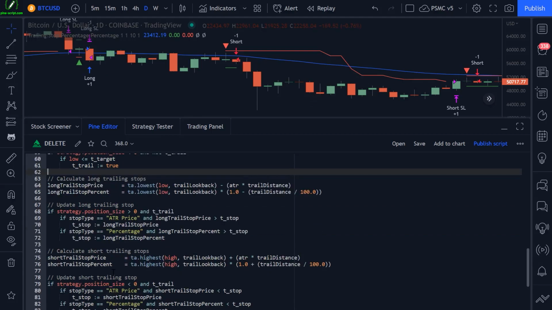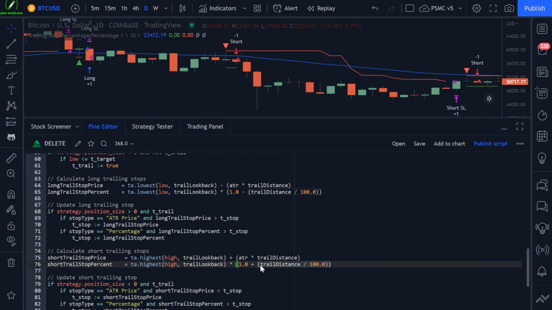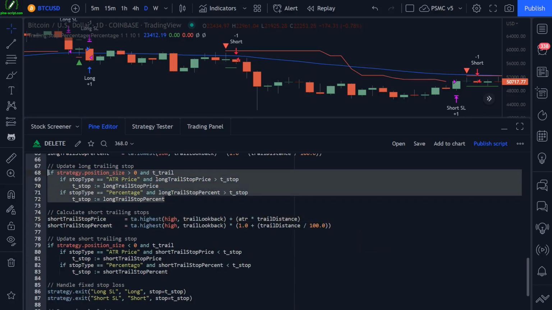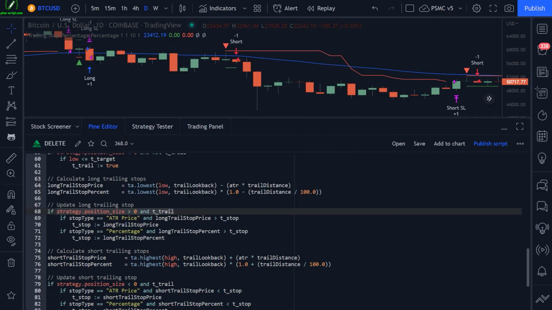And it's exactly the same for shorts, except that we are adding our ATR multiplier for our ATR stop price, and we are adding 1 to our percentage calculation for our percentage stop price. And then finally, we have these two blocks of code here, which are identical, but just different directions. If we have a position size greater than 0, so we are in a long trade, and we are trailing, so our target has been hit and trail has been set to true. If those two conditions are met, we're in an open trade and we are trailing our stop loss.